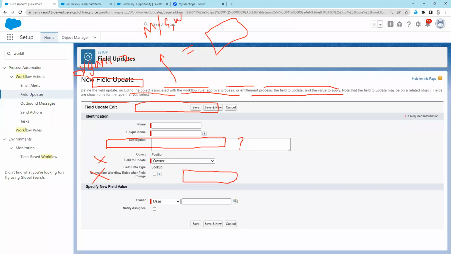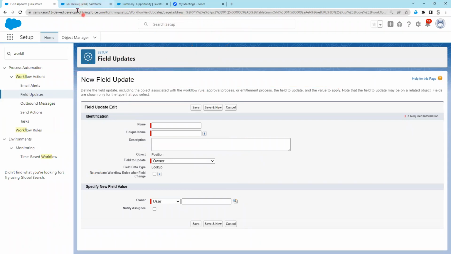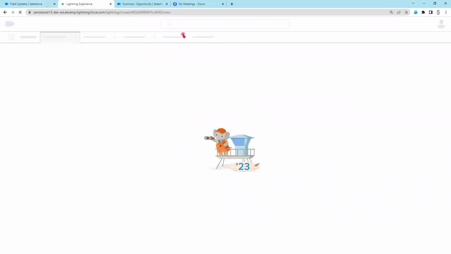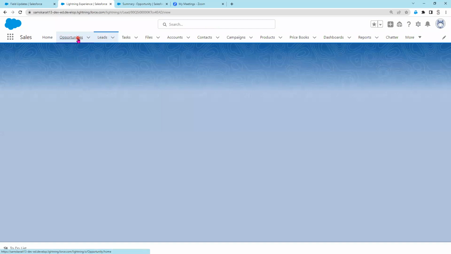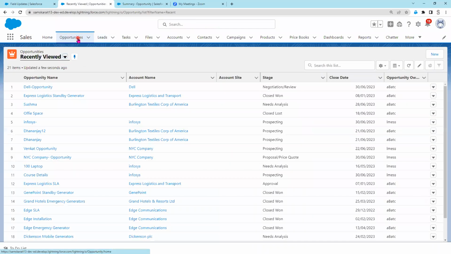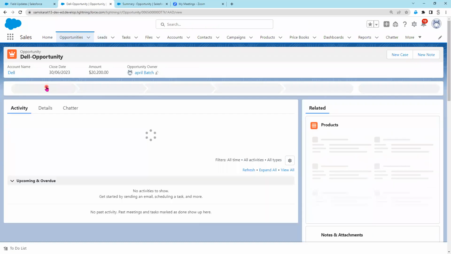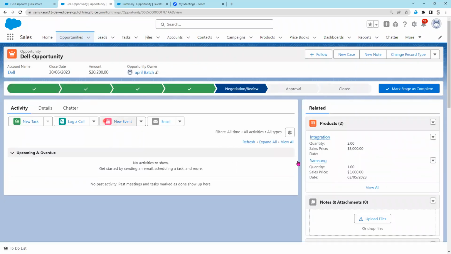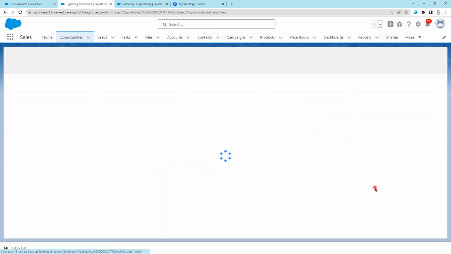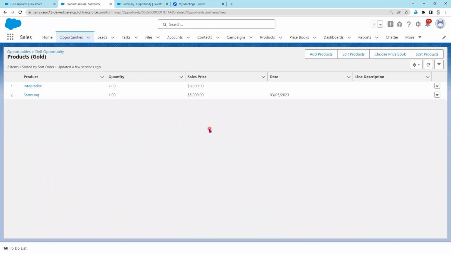If I go to the opportunity, and in the related list, I have an opportunity line item. This is the opportunity line item. Product price book on the opportunity line item. Now, by looking at this, will I know strength and weakness? But how do I know it is for which other organization?